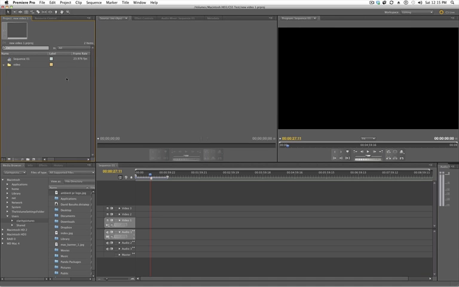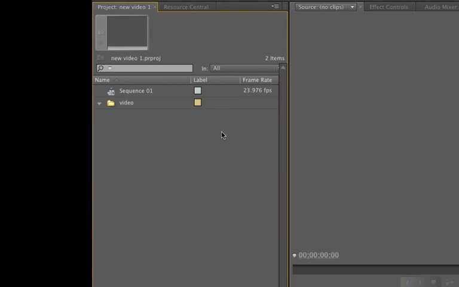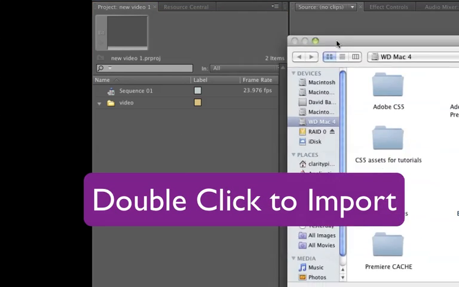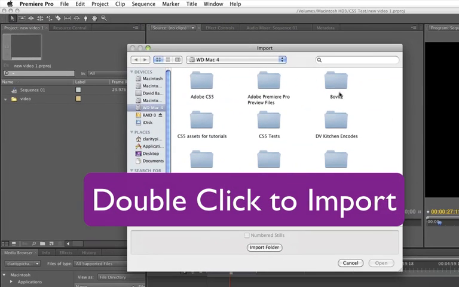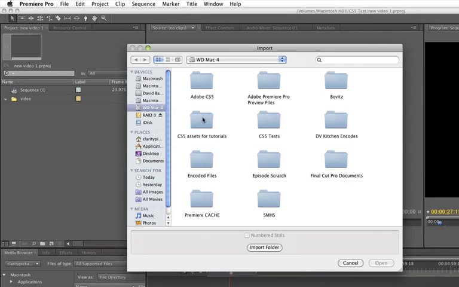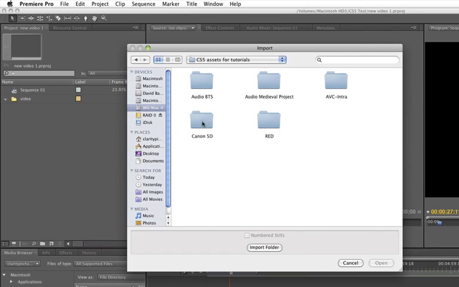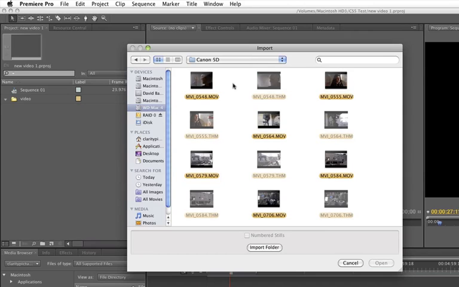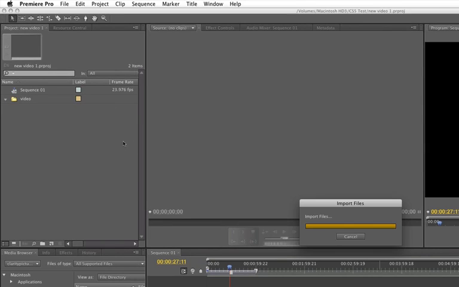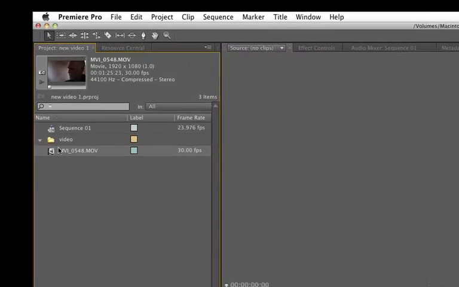And the simplest way I can tell you to import any footage, if you have it on your computer or on a portable hard drive or whatever, the way I work is I go into the Project panel and I just simply double click. It opens up this dialog box where I can find various assets that I want to bring in. Let's say I'm going to go into this Canon 5D footage. I'm just going to select one, click Open, and it's going to import the file, and there it is.